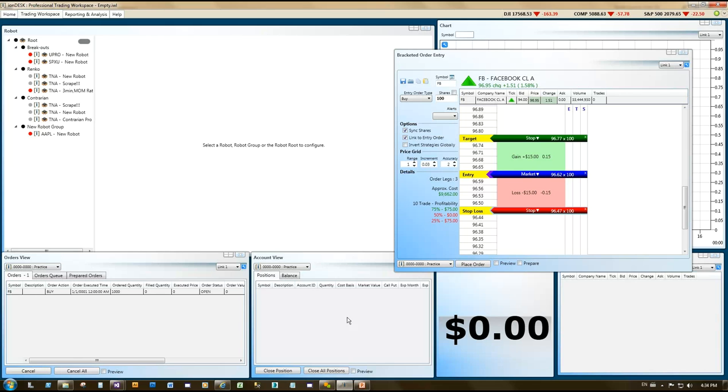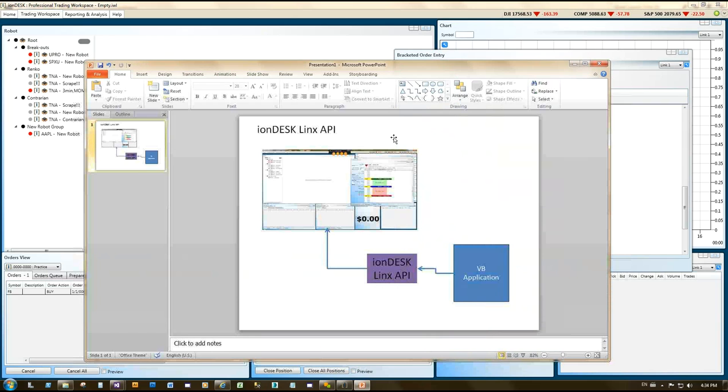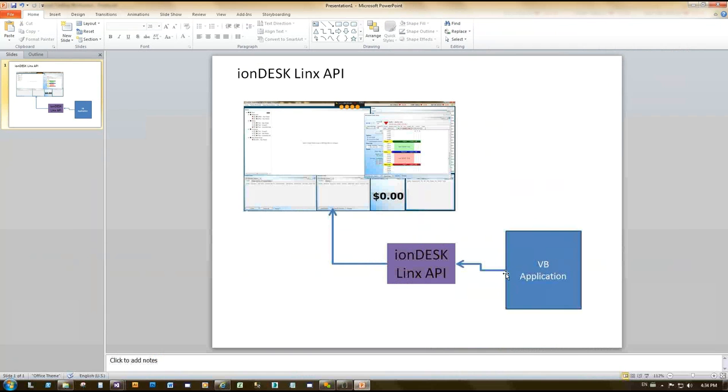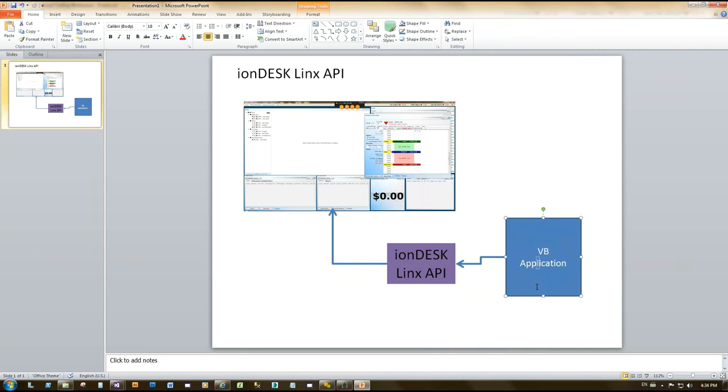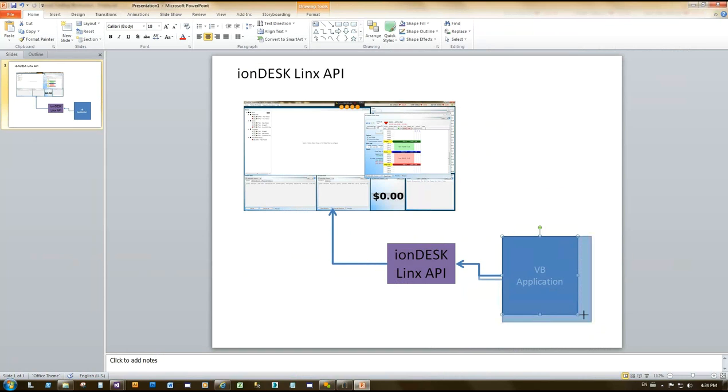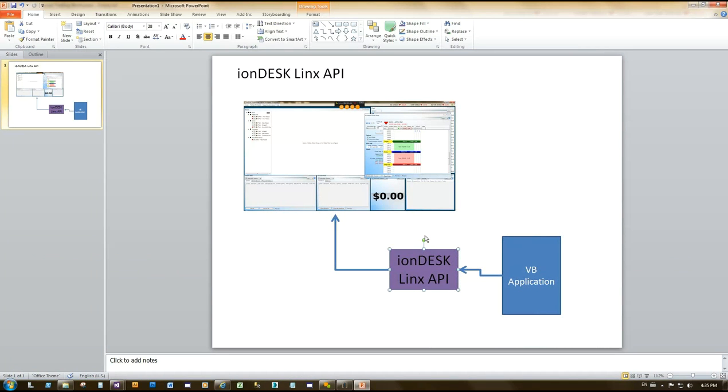Now the whole idea behind Linx is just like I was showing you in this diagram. You can have one ionDESK application for getting quotes and another for managing orders, so you can distribute your order processing however you want. I'm not going to say it doesn't matter, but if there were true constraints and you wanted to go beyond one computer, that's what this API is able to do. You can distribute to any computer that you want if you have multiple.